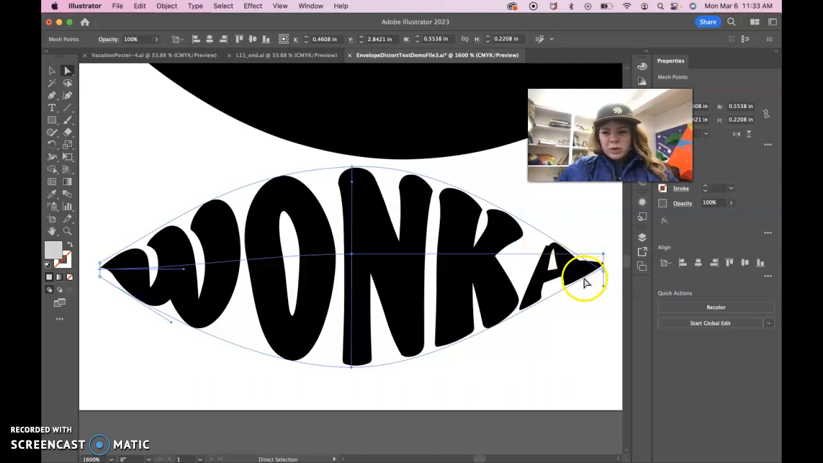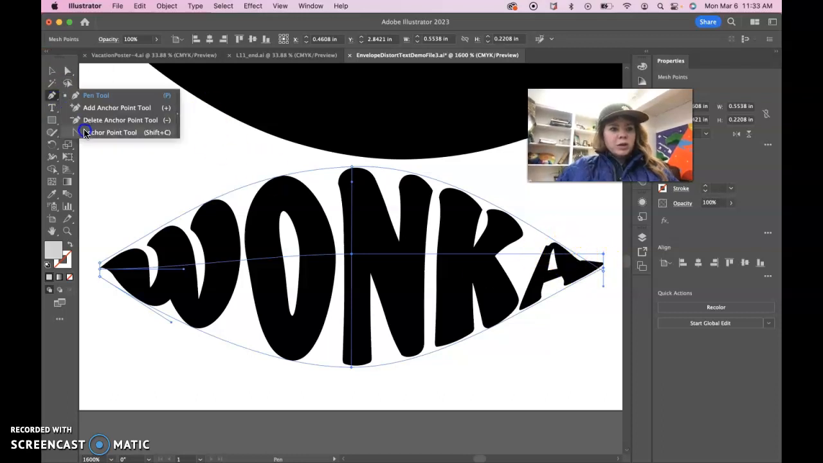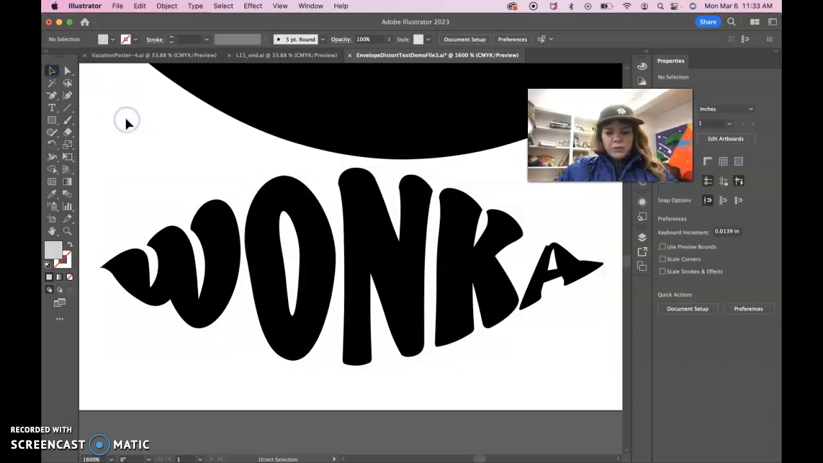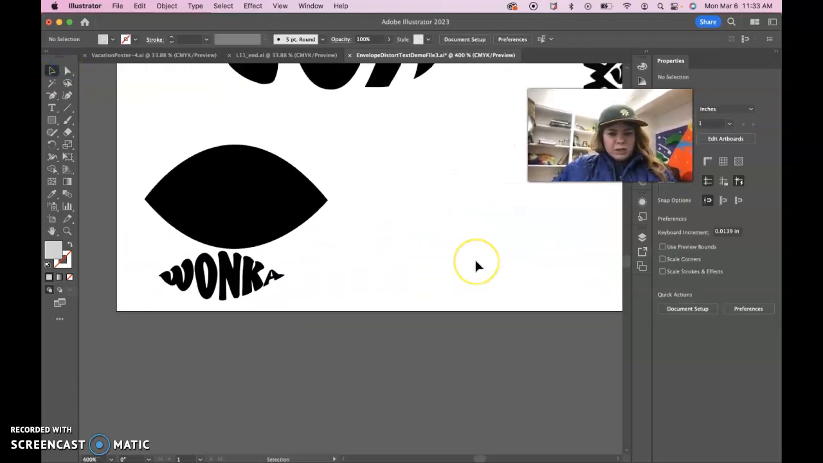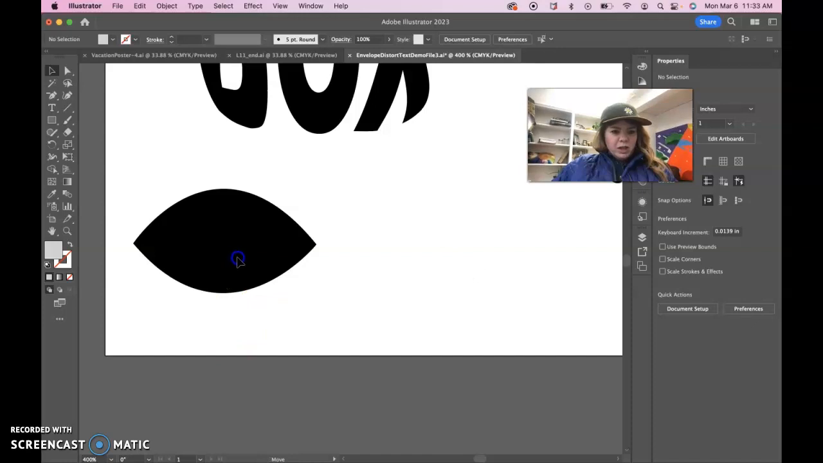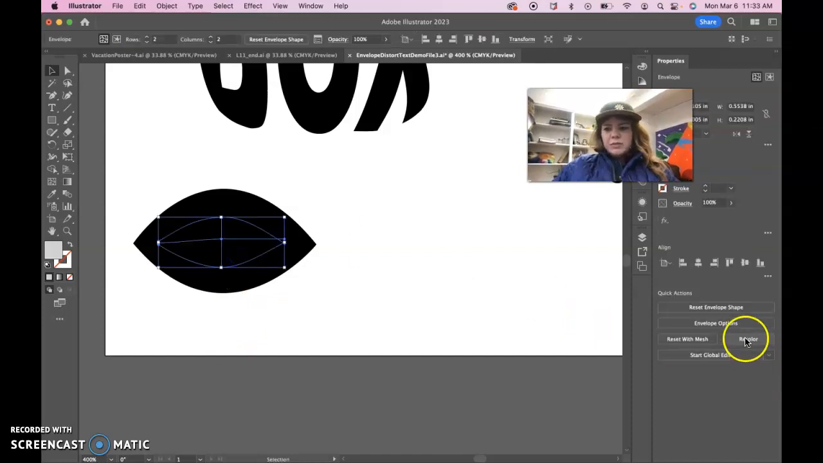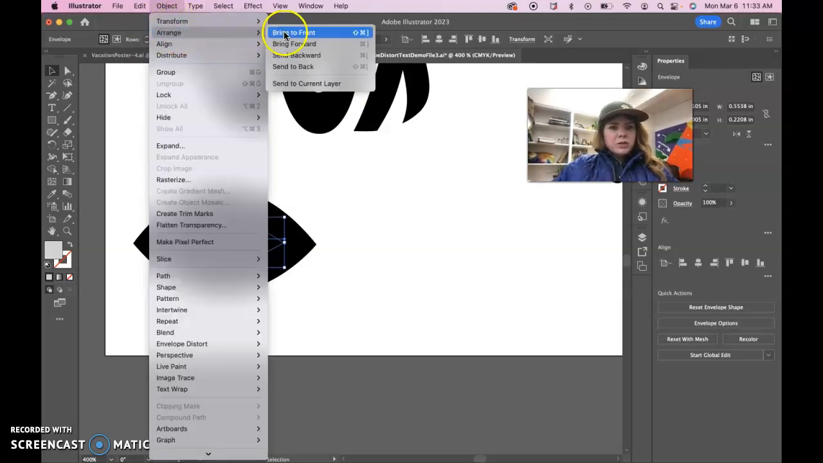Our A got a little weird. We could always do an image trace on that and smooth it out with the smooth tool, or use the delete anchor point tool underneath the pen tool to get rid of some of those lumps and bumps. But for the most part, this is looking very much like the eye that we have. So we can bring that one to front. Object, arrange, bring to front.